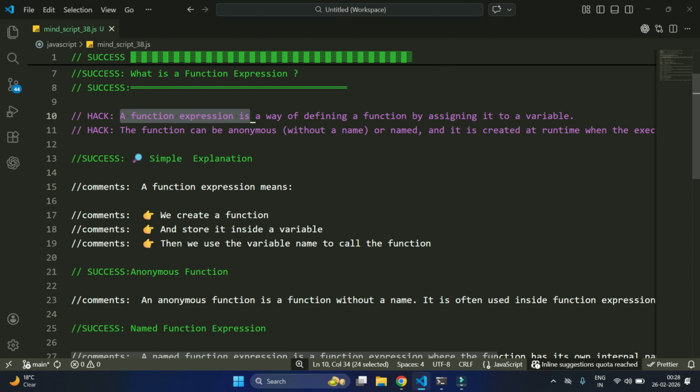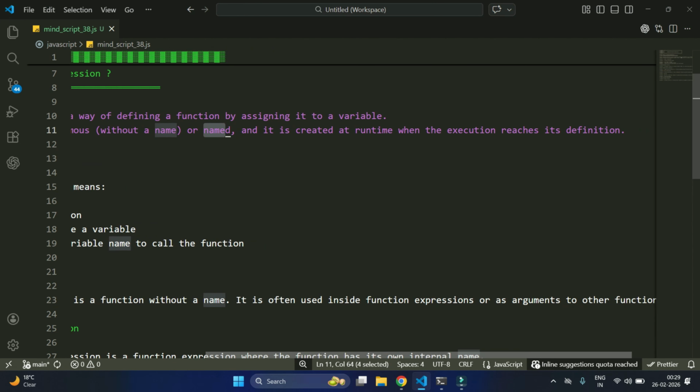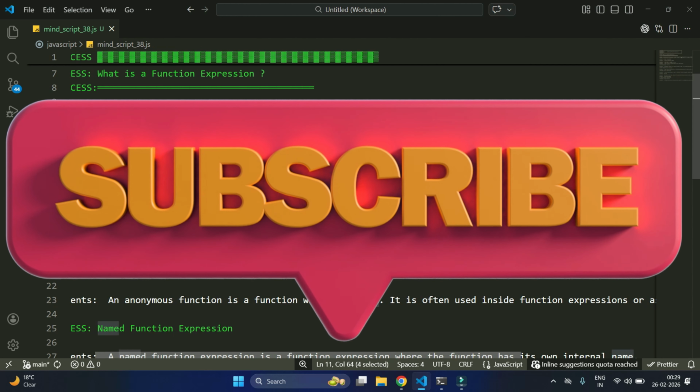A function expression is a way of defining a function by assigning it to a variable. You just have to create a function definition and assign it to a variable. The function can be anonymous, without a name. Anonymous means without a name. That is an anonymous function or a named function, and it is created at runtime when the execution reaches its definition.